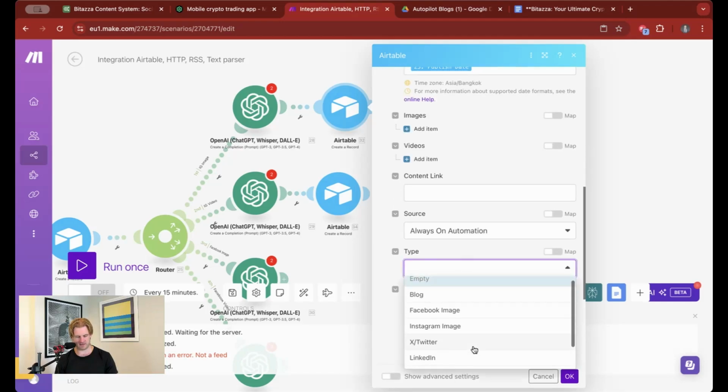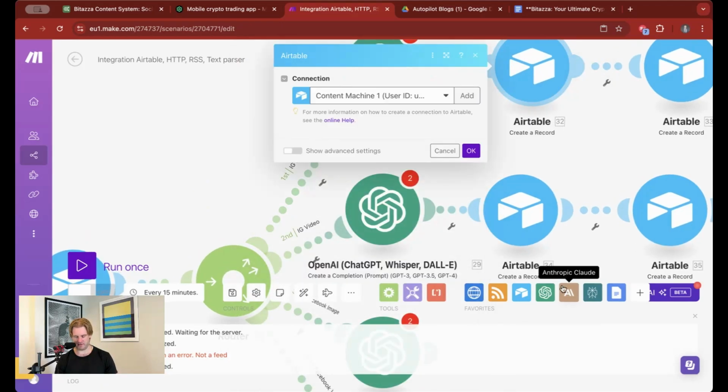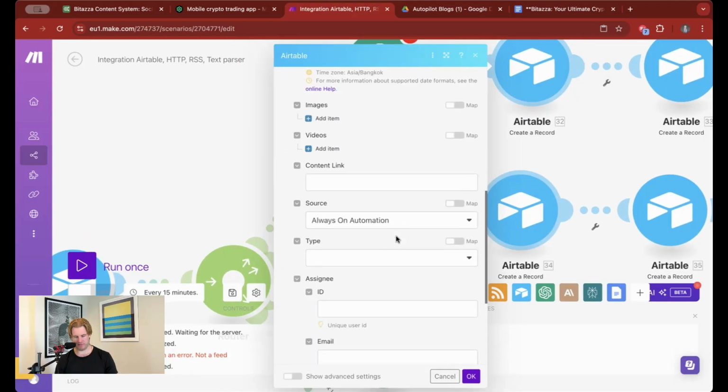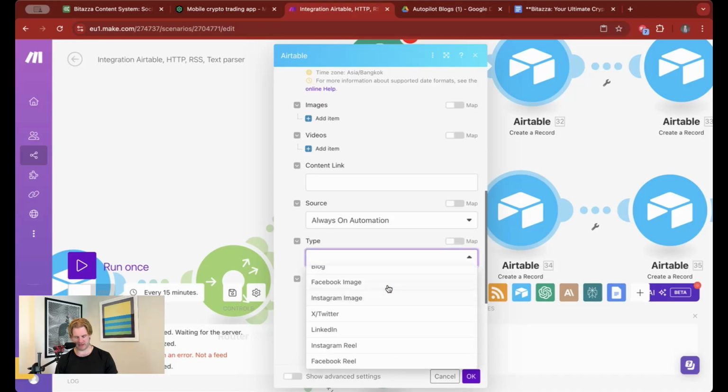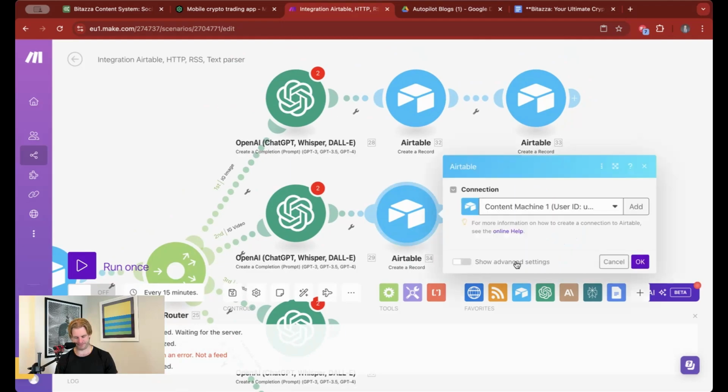So we can start to see where it says Instagram, Facebook, and image. So this would be the image. And we can come down here and we can change the type to an Instagram image. Okay, cool. And we set up.